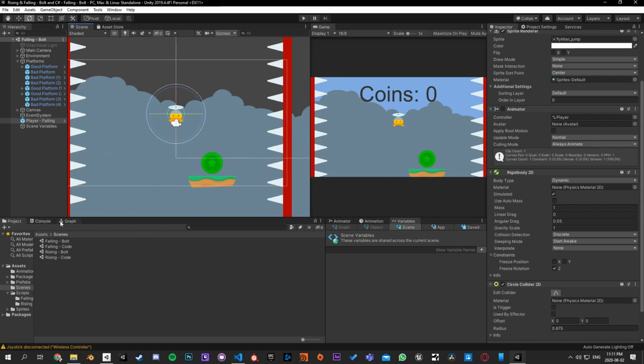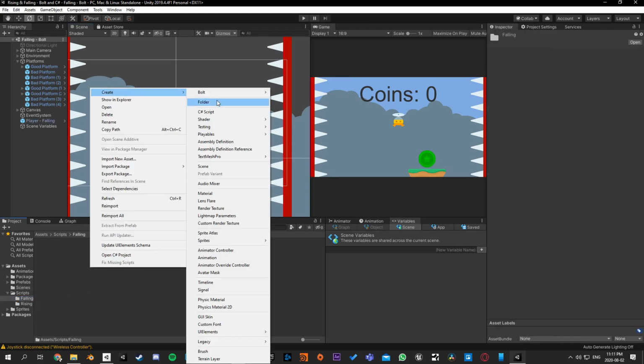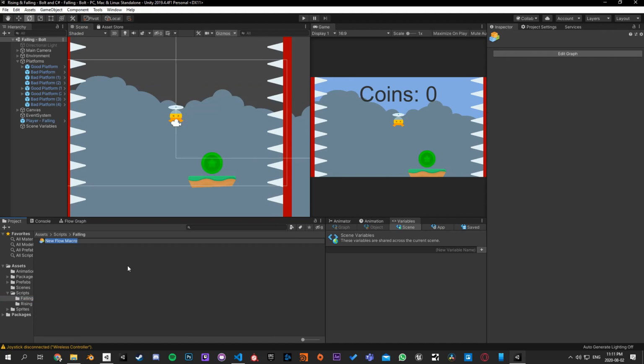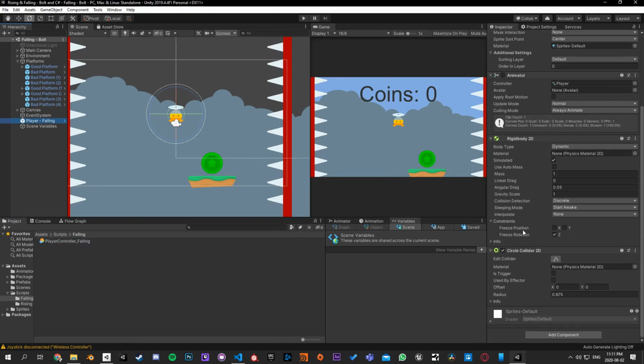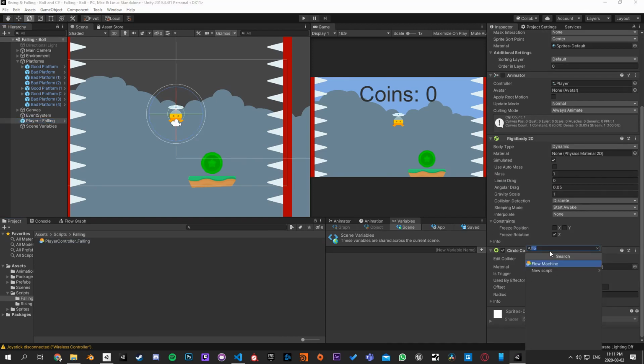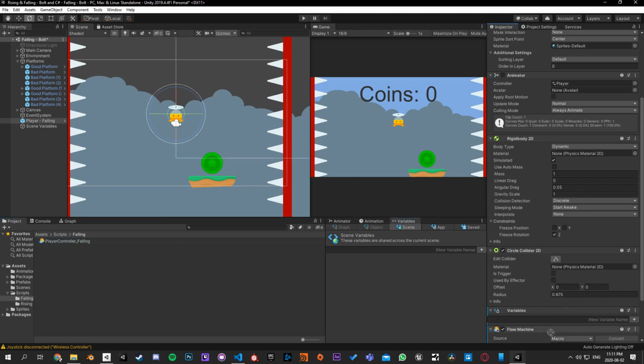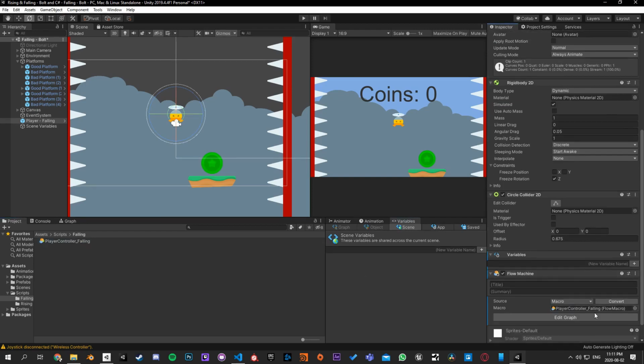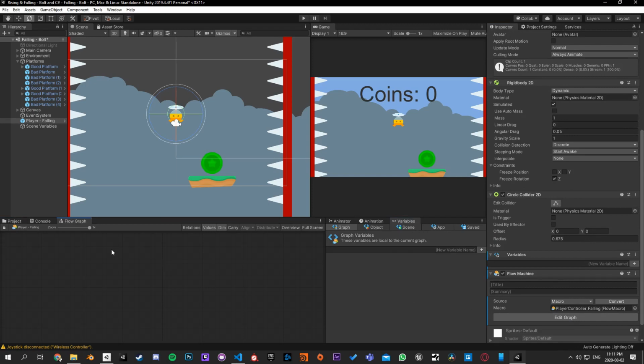So I'm going to start by creating the Bolt logic. I'm going to go to my scripts and create a new flow machine and call this one player controller falling. And then I'm going to assign that onto our player, making a flow machine component, and then assigning that to the component. And okay, let's start with this.